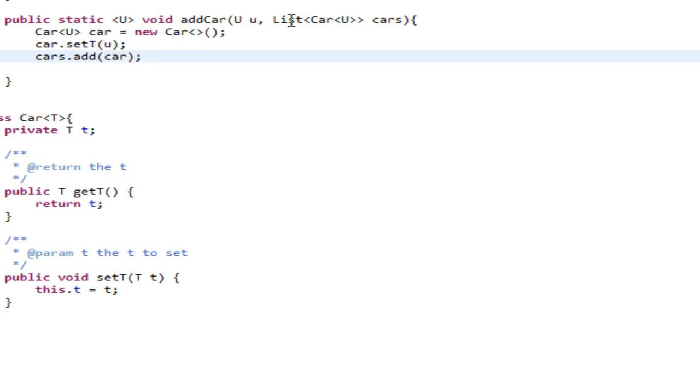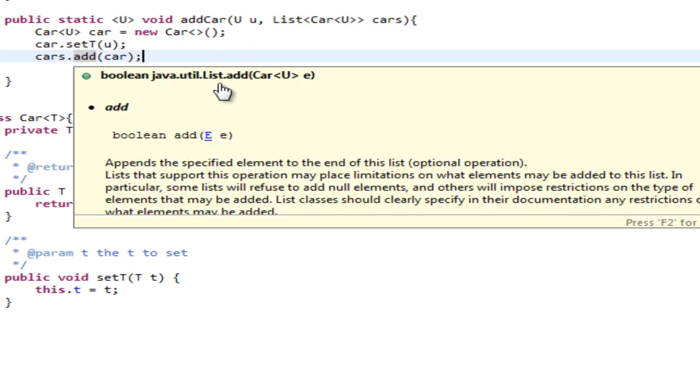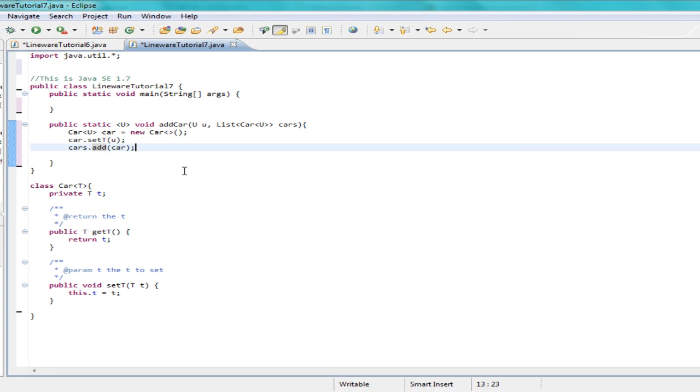So now we have that. And if you remember, cars is a list. So that add method right here is inside of the list, and that's how we got that. See, if you notice, cars.add, and then you just go through that, you can see all the details on the add method inside of the List class. So the next thing we need to do, we're done with that method.